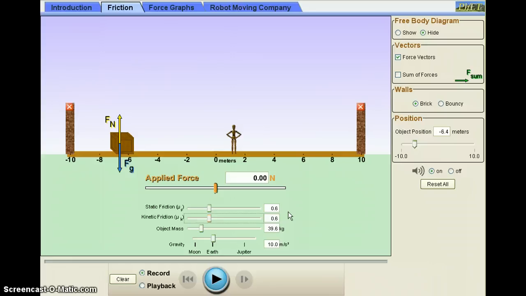Your teacher, after you've done this data collection and processing activity, may go back to this simulation, and you could use this simulation to differentiate between the 2 types of friction. However, for this investigation, we're going to assume them to be the same, so we don't have to worry about that. Other things that we have control over in this investigation are the free body diagram, the vectors, the walls, and the position of the box.